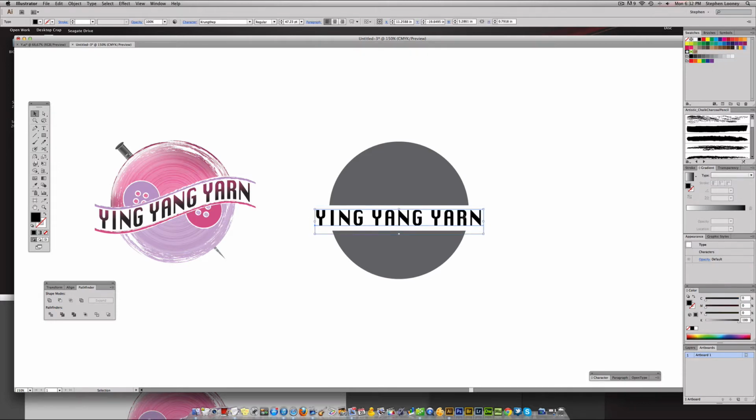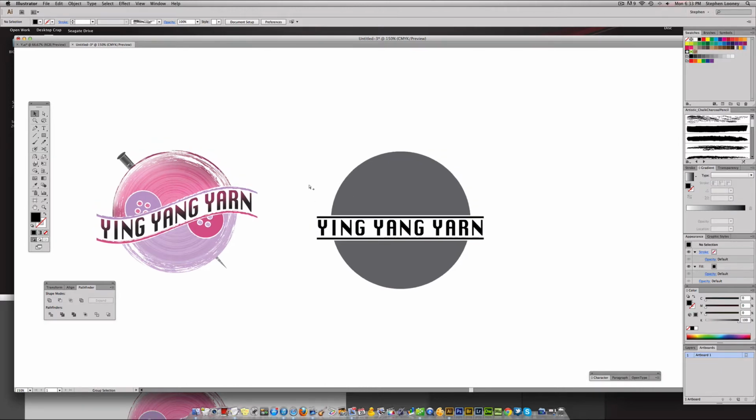Now we're going to select our type, and go to Type, Create Outlines. All right. The next thing we're going to do is take another rectangle and make a small rectangle on top. Actually, you know what? We're going to click this, then hold Option, click, and hold Shift while you do this, and it'll copy it right down.